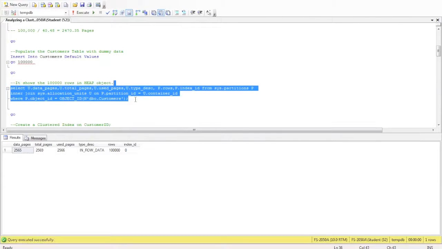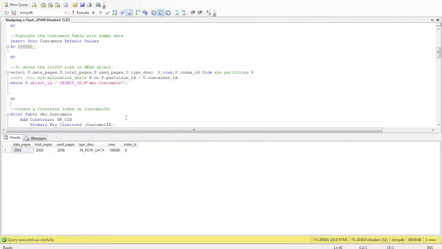Now I want to check how many data pages are created, how many are the total pages in our table, and how many are used pages. The type of the pages is in-row data and 100,000. The index ID is 0, which means it's a heap. A heap object is a simple table without any index.